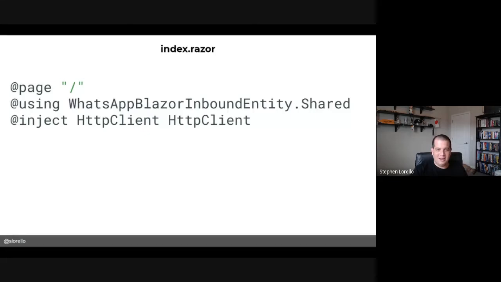So this bit here is similar to the other setup parts we looked at before. We're going to do it again in the index.razor file. And we're going to add that shared project as a dependency here so that we can get that contract data and we know what it looks like. And then we're going to inject an HTTP client so that we can, as you might have guessed, handle the HTTP request to our backend.